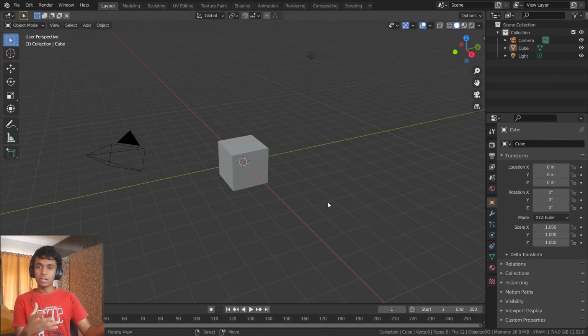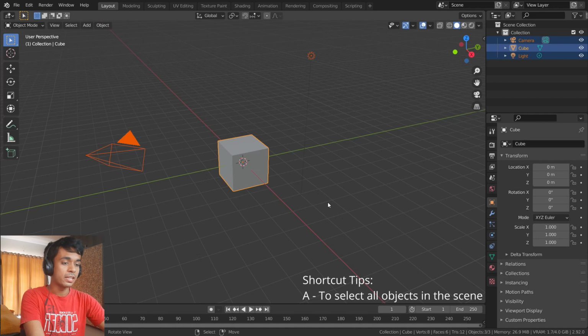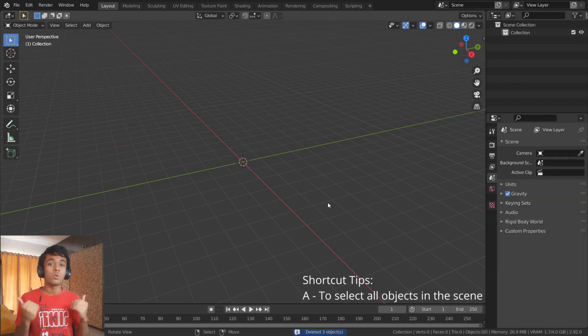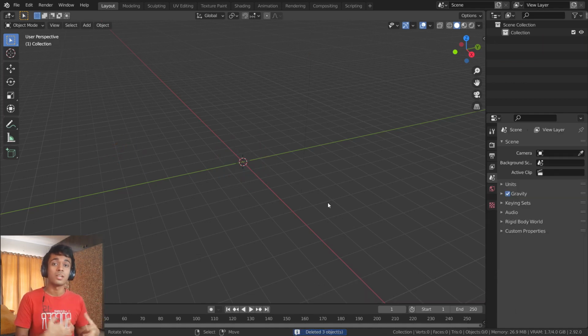So you start with opening a new Blender file. I click A and delete everything in the scene because I don't want any extra objects to influence how I start setting my stuff up. This is how you set your scene up.